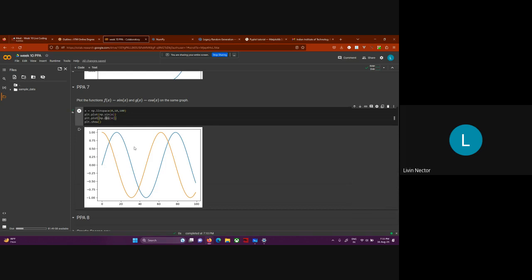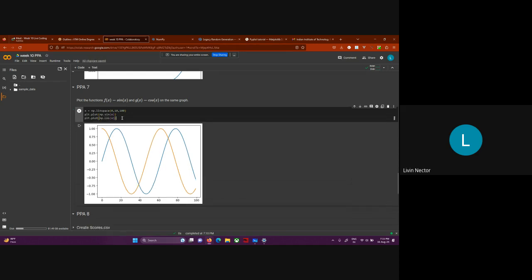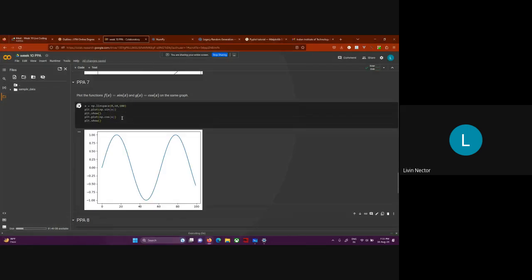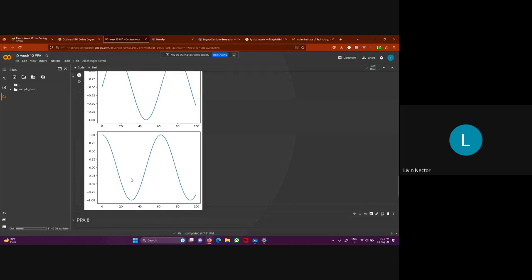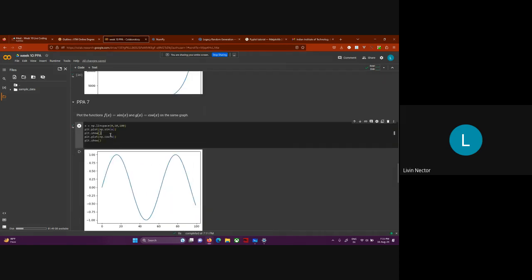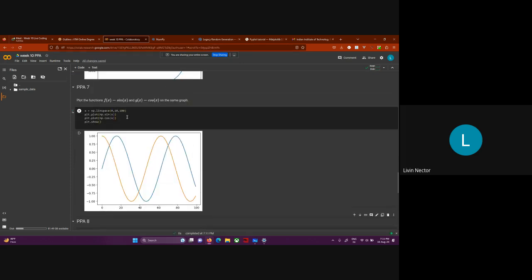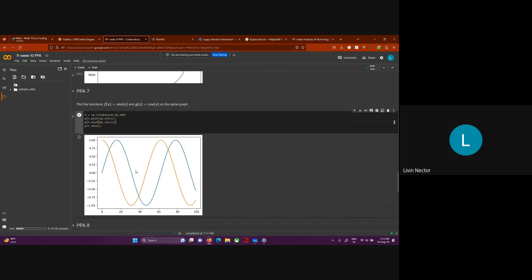Any doubts here? If you call show after one of the plots, it will be on two separate plots. The sine will be there and the cos will be here. If you don't call show, both will be on the same plot. You can add as many equations as you want in the same plot.